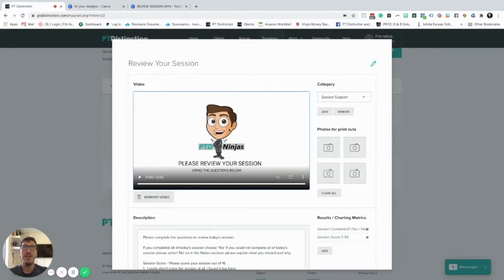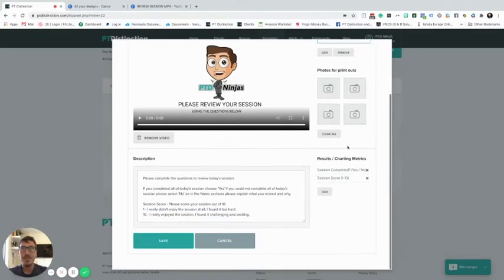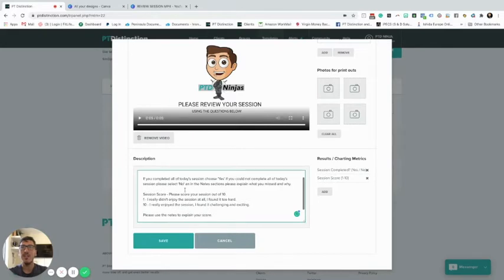your custom exercise. Now, just to be organized, I like to create a little category inside here. I'll just call it session support, but you don't have to do that if you don't want to. And then down the bottom, what I've done is put in some notes in the description, just asking the client to review today's session. To say if they completed today's session, choose yes. If they could not complete all of today's session, they can select no. And in the notes section, they can explain why they missed it and what actually happened.